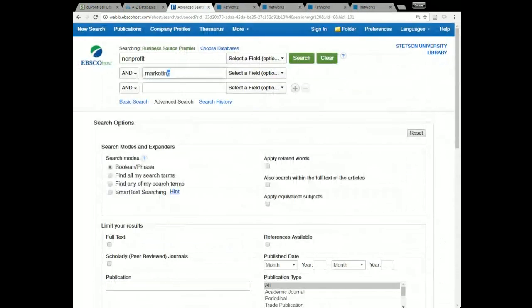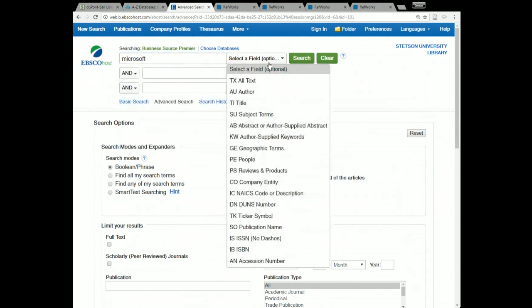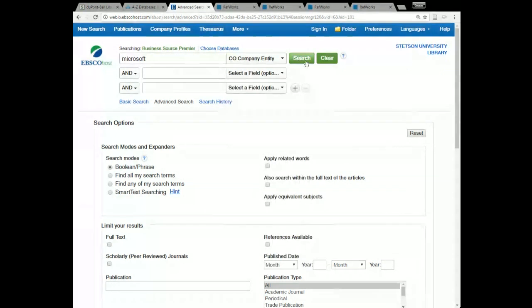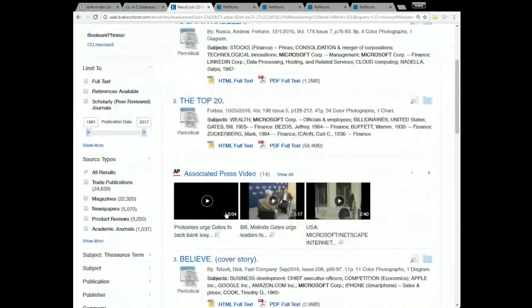Or at the top of the page, you can type in the name of a company or go ahead and enter your NAICS code right here and then click on Select a Field. And if you scroll down through these options, you'll see CO company entity. That's the one you want to use if you're looking for information on a company. And then IC NAICS code or description, and that's the one you can use if you're looking up a particular industry. Just like that.